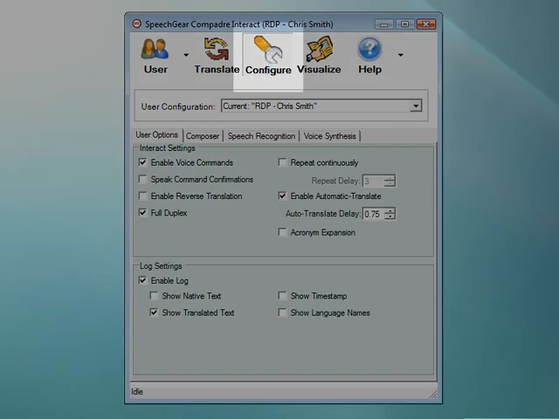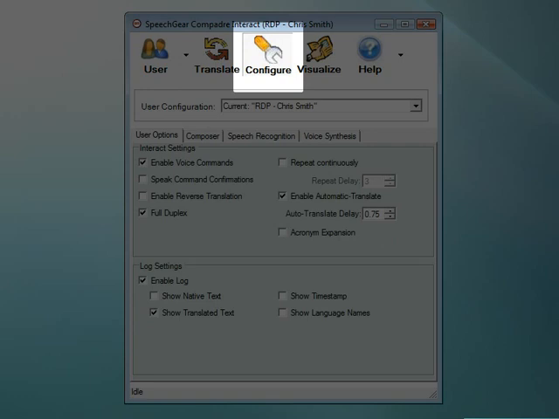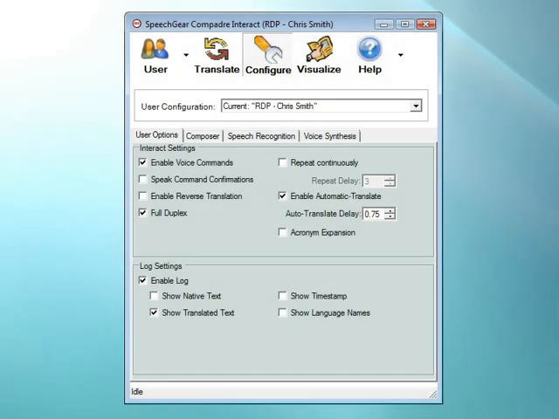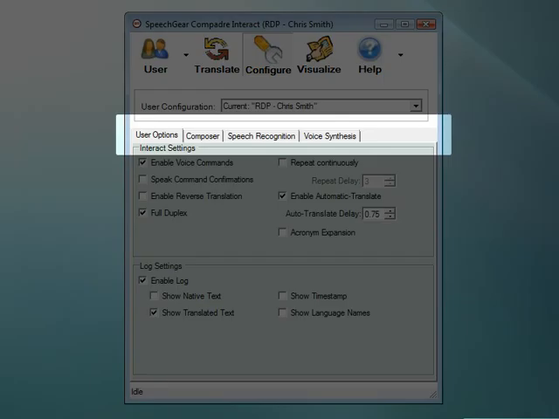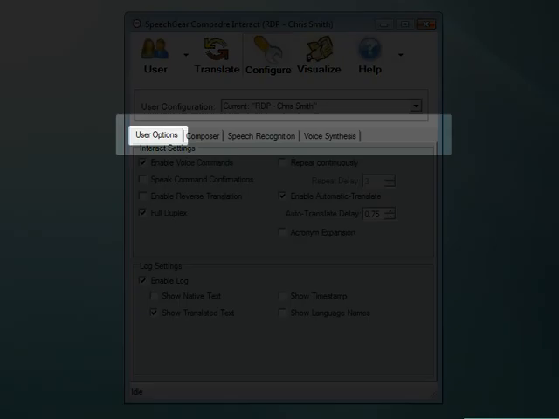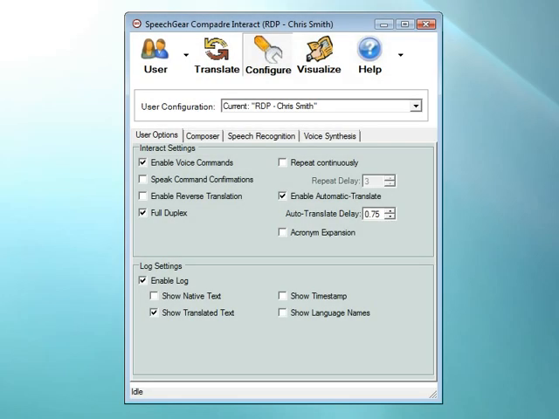Well, that concludes our rather quick tour of the Translate page. Let's move on to the Configure page. The Configure page is where you can customize Interact.AS specifically for your needs. There are 4 tabs in this page: User Options, Composer, Speech Recognition, and Voice Synthesis. Let's start with the User Options tab.